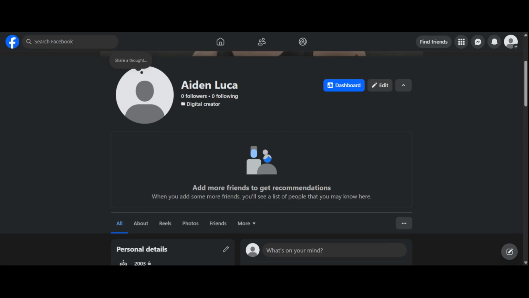So to recap, click your profile picture, go to Settings and Privacy, then Settings, then Privacy, find Who can follow me, and set it to public. That's it. Your Facebook profile is now set up to show followers.